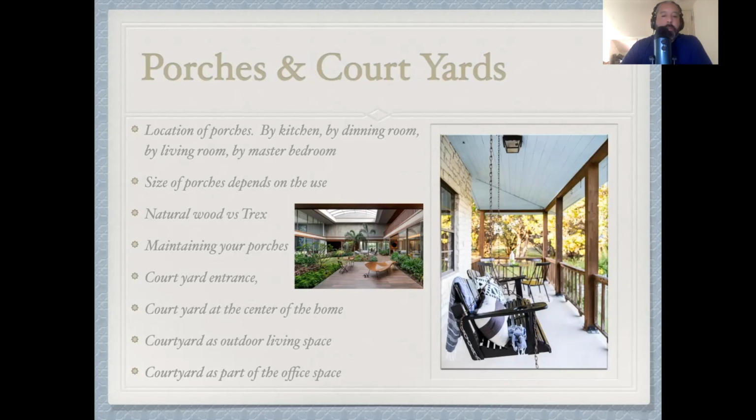Courtyard at the center of the home. It's another beautiful design concept. Courtyard as outdoor living space. So if you're going to have a courtyard and it's going to be surrounded either on 4 sides or on 2 sides or 3 sides, it's going to be an extension of your living space. And then there's a courtyard as part of the office space or part of the master bedroom. So consider that as well.